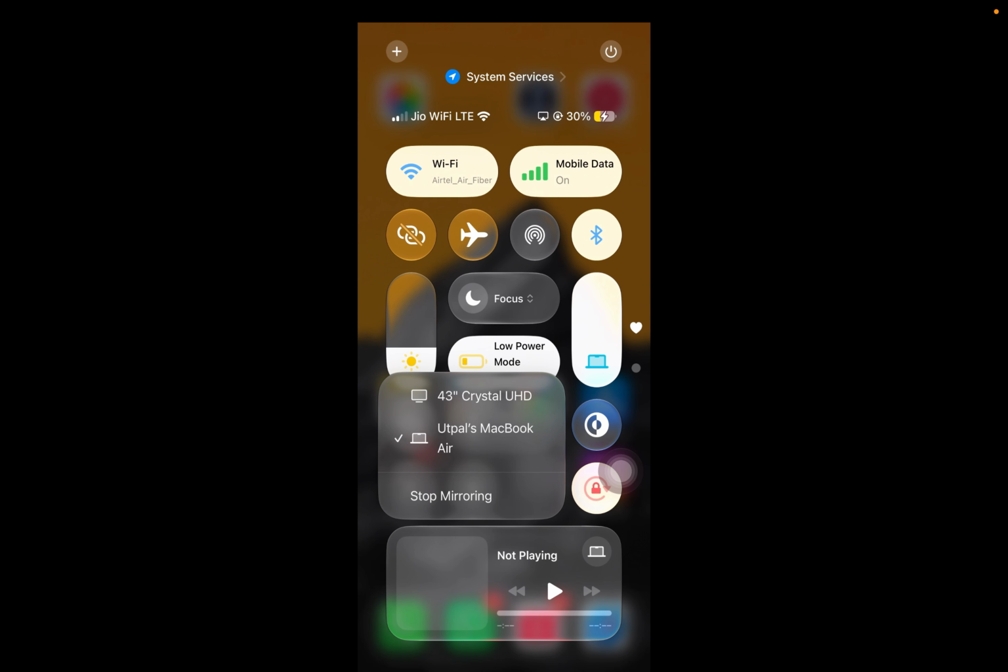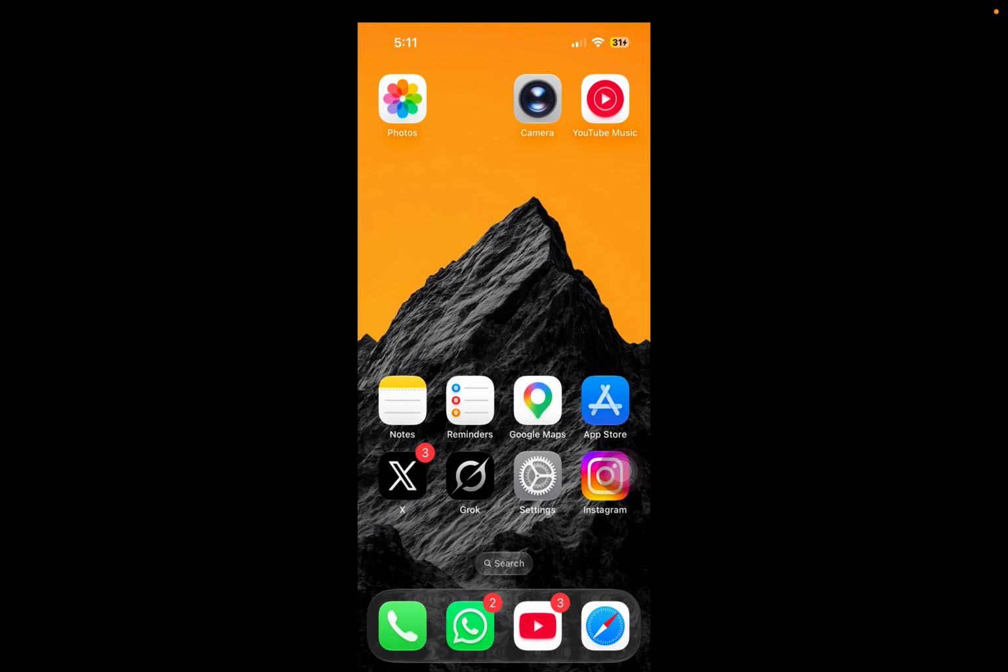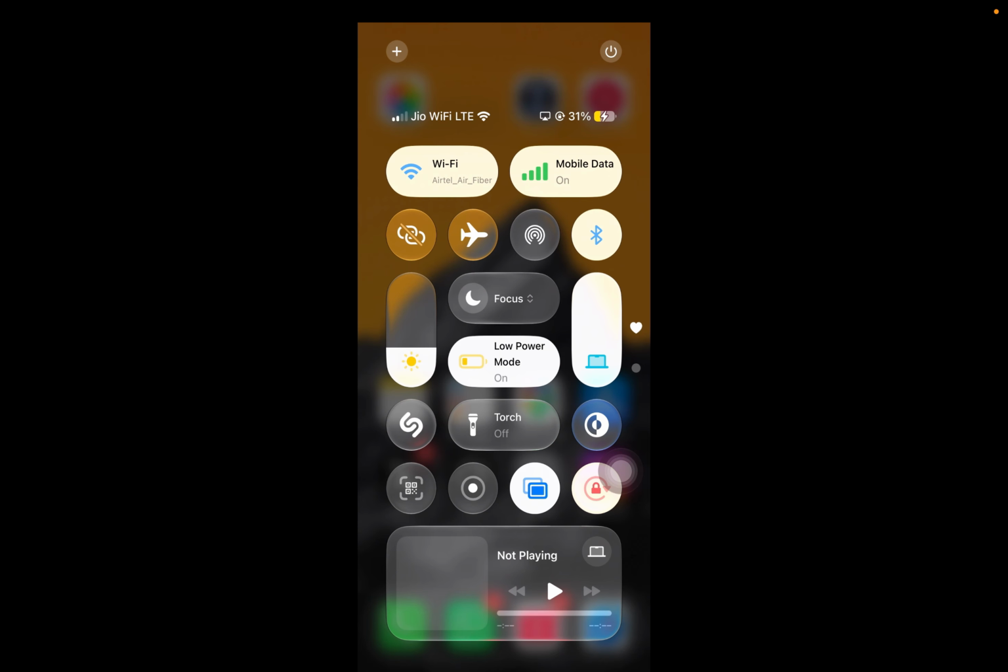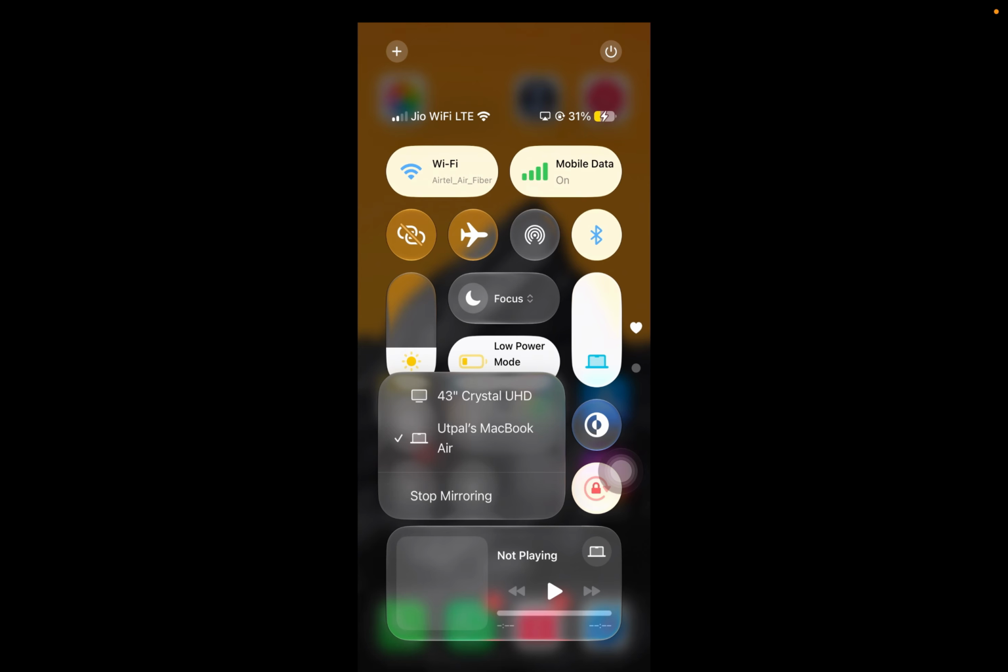While you are using screen mirroring, for a better connection, make sure both your devices are connected to the same Wi-Fi and Bluetooth is turned on on both devices. After this, once you use this feature, whenever you want to turn it off, just access Control Center, click on the Screen Mirroring control and click on Stop Mirroring.